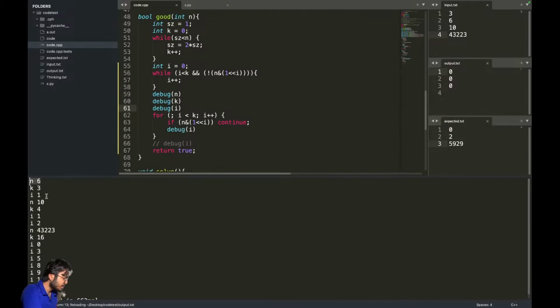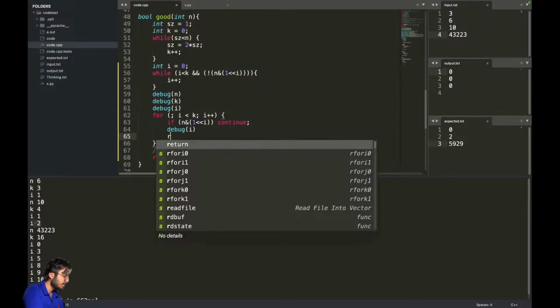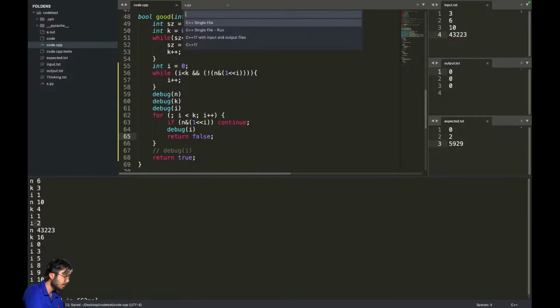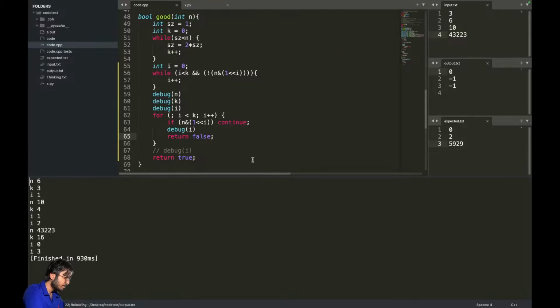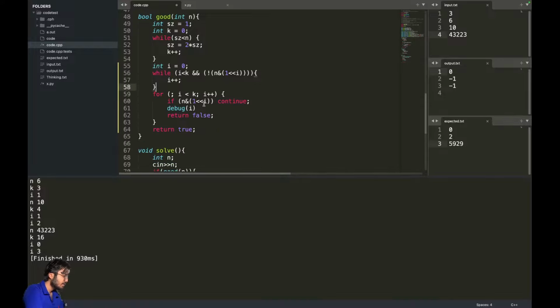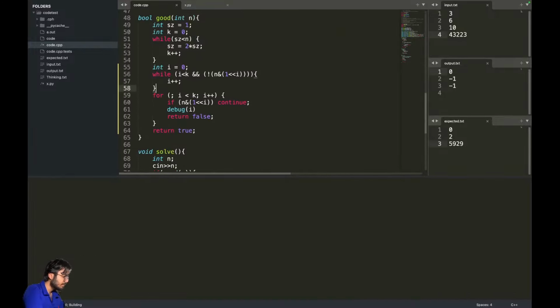So for n equal to 6, we had i equals to 1, obviously. Then we went to the next, so it was good. Then we had n equals to 10, so k was equals to 4. i was equals to 1, then for i equals to 2 we got a wrong answer and then return false. Okay, yeah, I think this function is now working. The good function is correct, so we have this as the good function. So this is actually just checking if the number was already good or not.